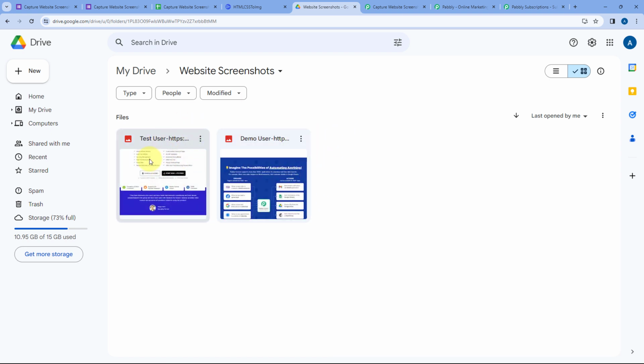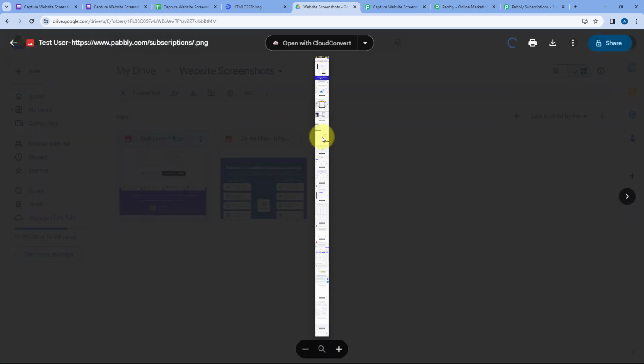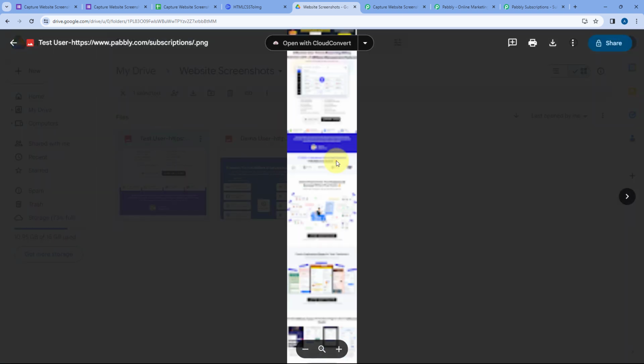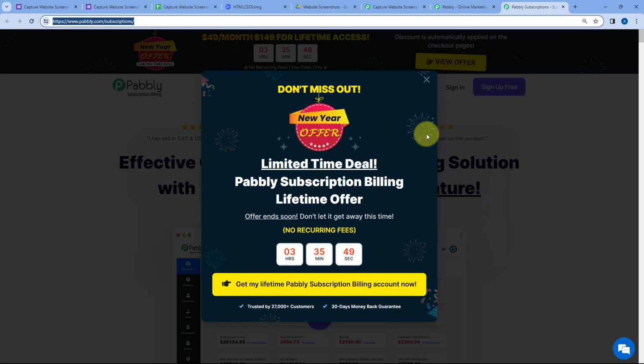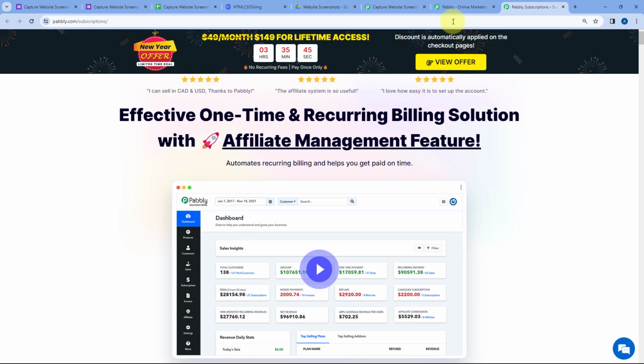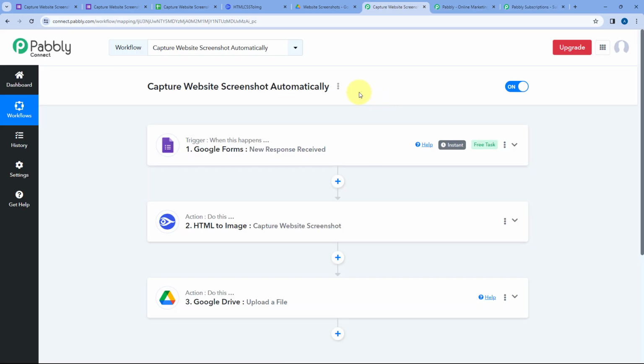And yes, here you can see within a few seconds, a new image is uploaded and the name of the image is test user, and we have the same file link which we have added in the Google Form submission. We will just open this image and you will see this is the image for the same website, for the same web page whose link we have given. So this is the same website of Pabbly Subscription Billing which we have opened just now. This means the automation workflow which we have created, we have tested in real time and it is working perfectly fine. So not just these applications, you can connect plenty of other applications with Pabbly Connect.